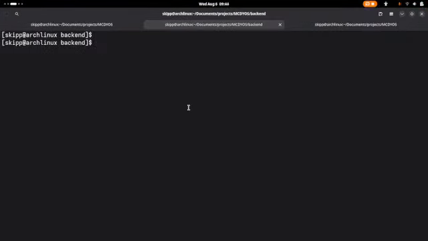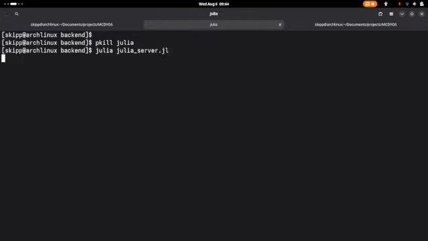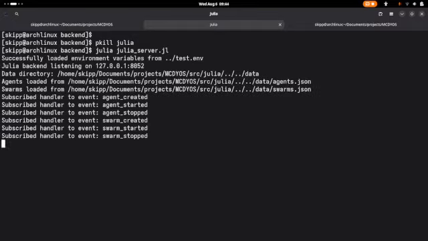So start by killing any previous Julia process. For this demo to work, you need to have Julia installed. You can install Julia via Juliaup. Now I want to start my Julia server and get it running. Give it a while to load up.